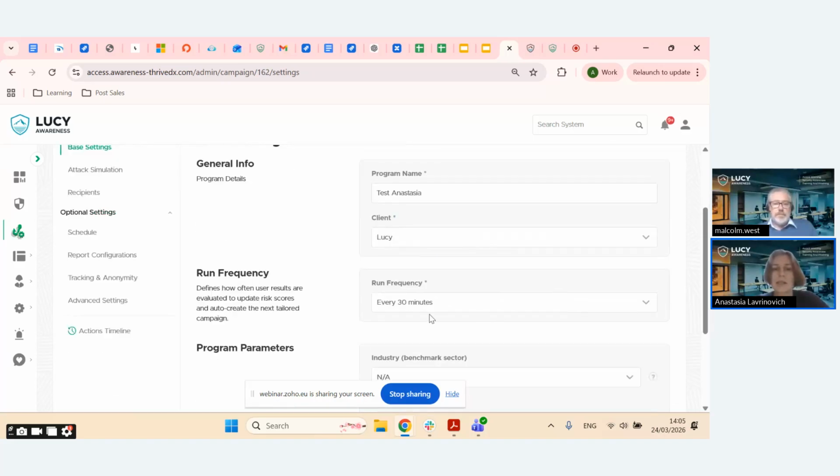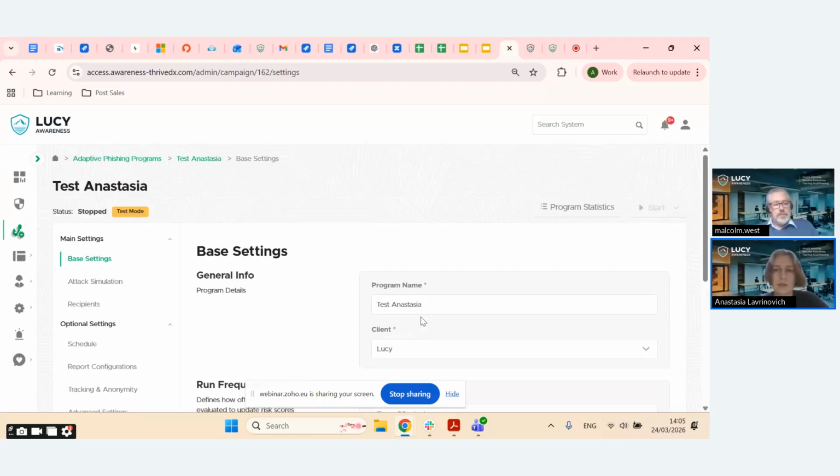Okay, so let's say we start with setting up the run frequency that we would like. That's good. Then we go to attack simulation.